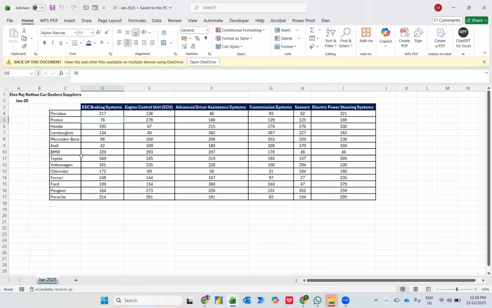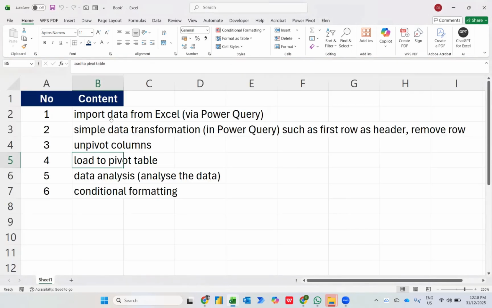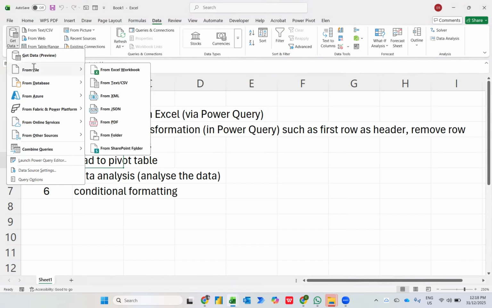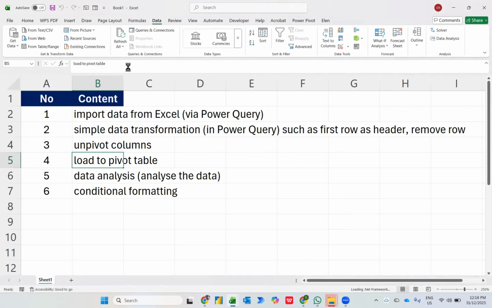So let's get started. The first thing I want to do is import data from Excel, do simple data transformation, learn about unpivot column, load to pivot table, data analysis, and conditional formatting. You need to go to Data and Get Data from File, Excel Workbook. This will help us import data from Excel. I'm going to click it over here and then you will notice a box will appear.